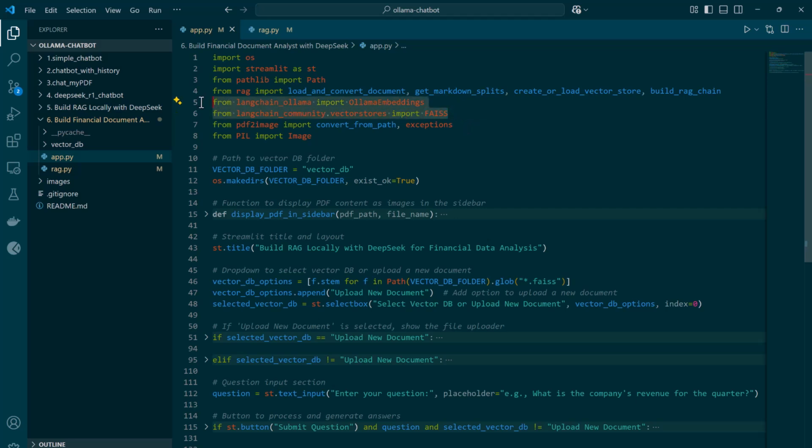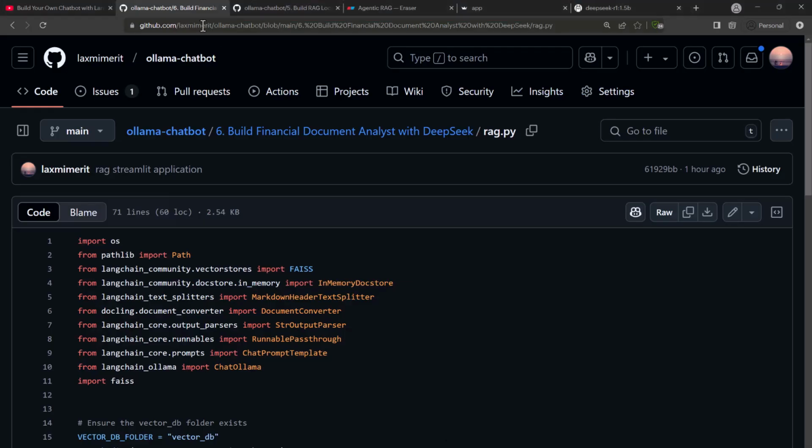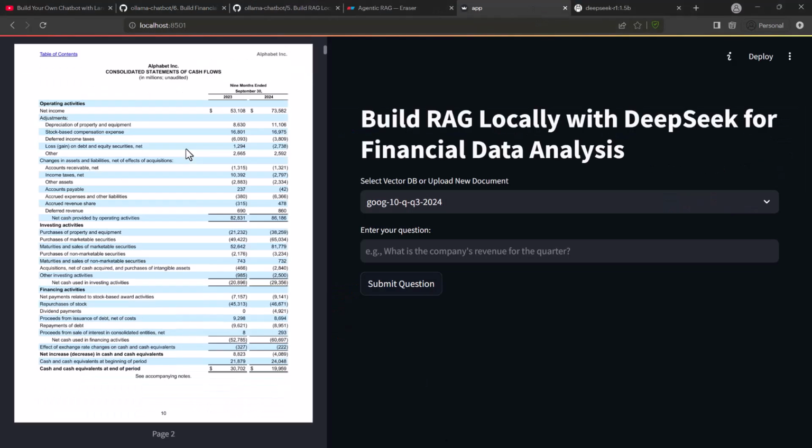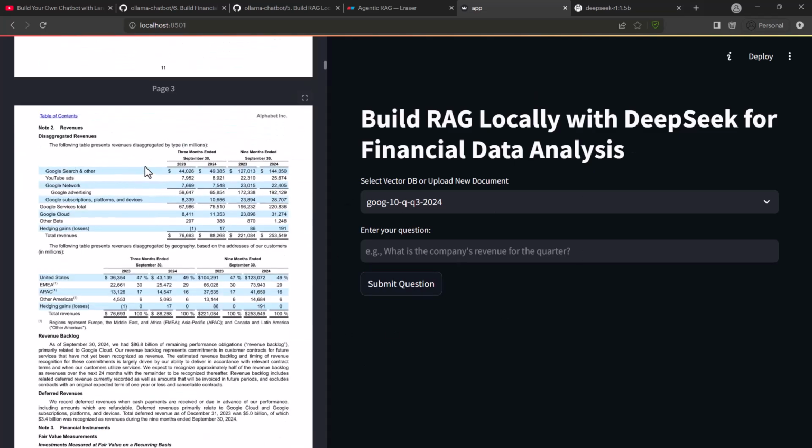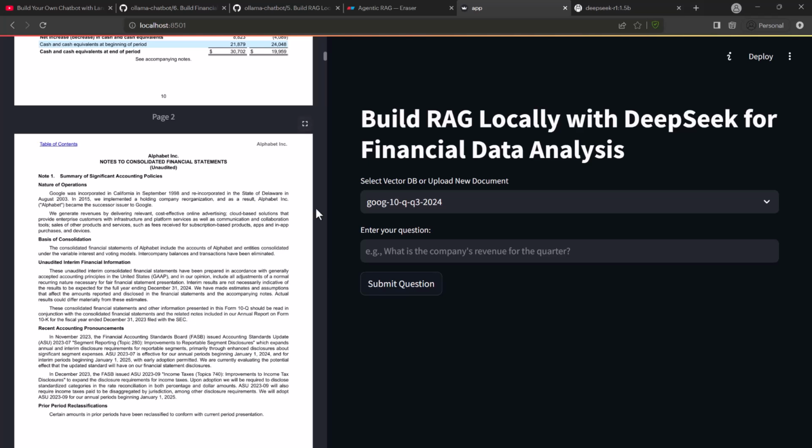These will be used here to work as a retriever, because I told you previously that some part of the retriever is actually prepared here in app.py. And this particular library is used to convert our document into images so that we can display our document here at the left side along with your application, so that you can have a reference of your document and you can ask the question.